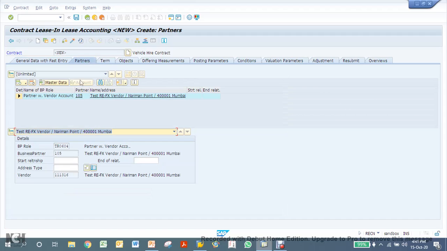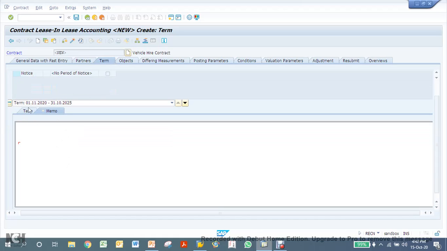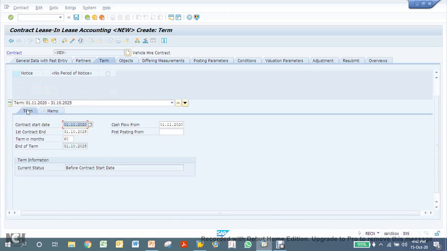So we have seen the partner tab already. Now in the term, it pulls the data from the general data tab where I entered the period. So you have contract start date and contract end date. You can give other dates, cash flow starting from. By default, it takes the contract start date as the cash flow date. You can give a different date. Term in months, it calculates the difference between these two. In the memo, you can mention some history of this contract if you want. It gets saved.